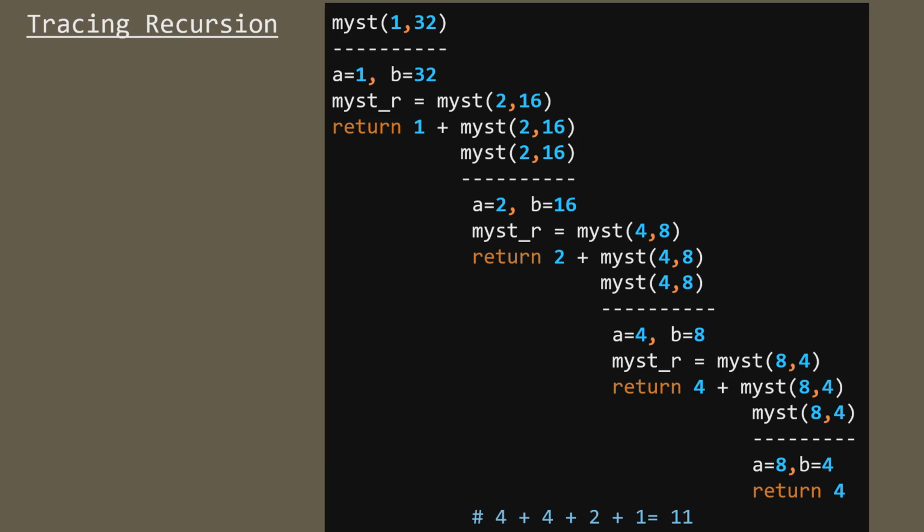Now if you trace the recursion, then you can see first of all mist function is called with the values 1 and 32. So a value is 1 and b is 32. Now mist_r is equal to mist(2, 16). A becomes a into 2 and b becomes b divided by 2. So mist function is called with the values 2 and 16. Then it will check whether a is greater than b or not. Since it is not greater than b, it will go to the else part and it will return 1 plus mist(2, 16).